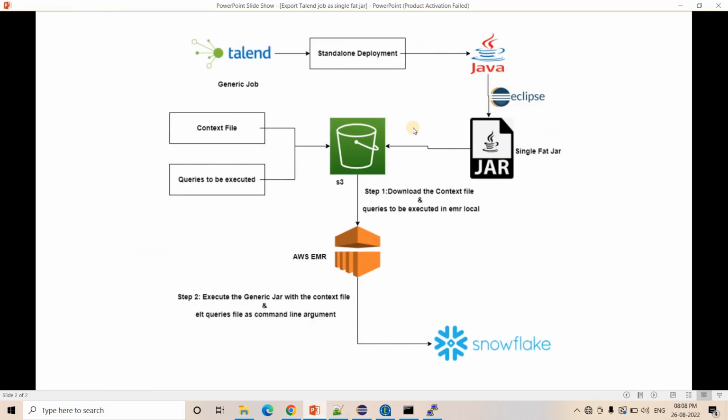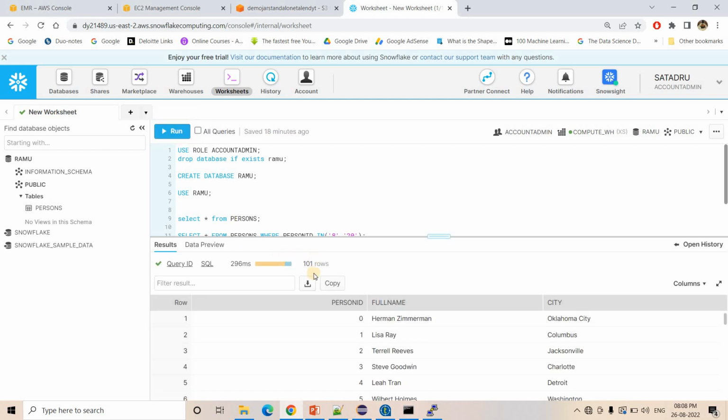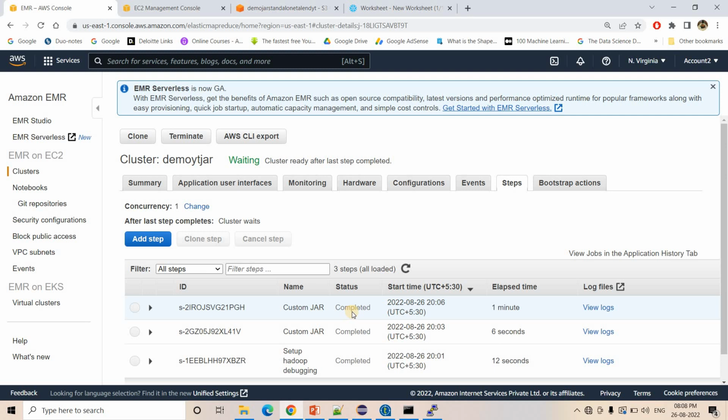I hope it might be useful to you in your particular project. You might be required to execute the pipeline this way. So that's why I thought to cover this particular approach also, so that we will be completely comfortable with Talend, Snowflake integration and all. And here you can see all the 101 rows got loaded. So our step will also complete. Okay, currently it is running. Soon it will be completed. Okay, so it is complete.